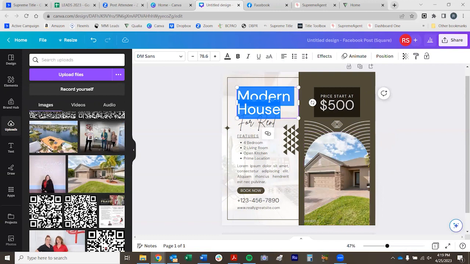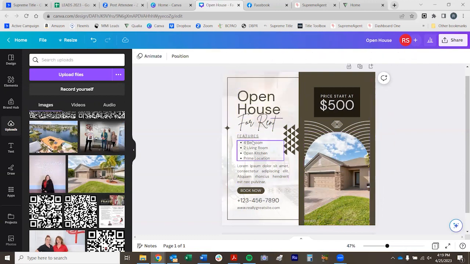You want to do open house and adjust all of this information, adjust the write-up, make it a clickable button, put your phone number and your website. So you would change all these around.